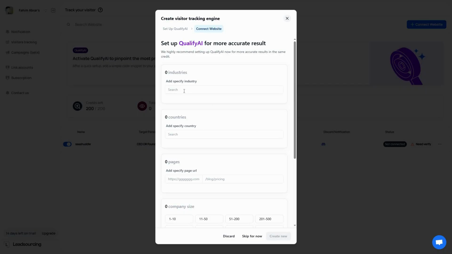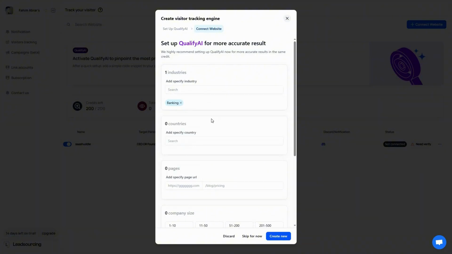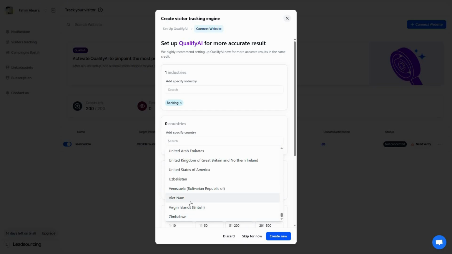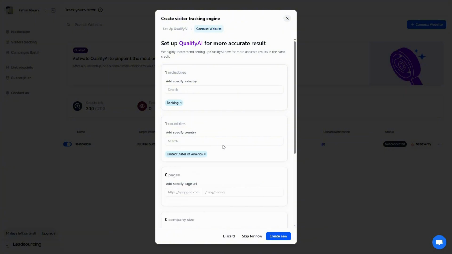So I want to collect the info of the people that visit my website, but obviously I do not want to collect all of their info because not everyone is going to be my lead. So in that case, I want leads from only a certain industry. For example, I want leads only from banking. And then I can also specify the country. For example, I only want to collect the info of the US. So I'm just going to keep US on here.